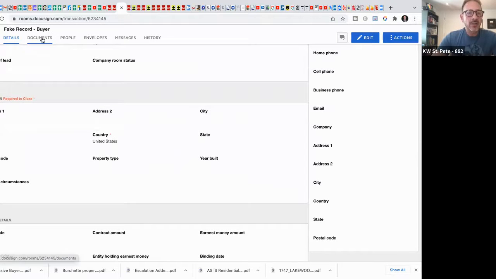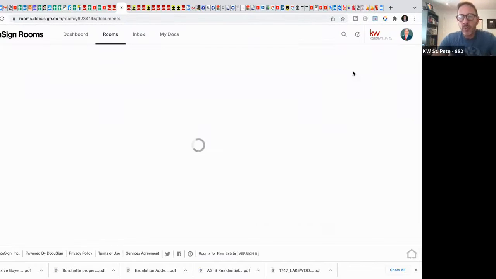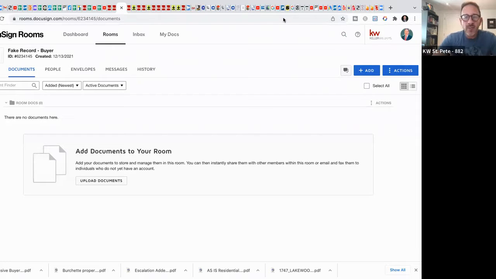So now again, right next to the details button that we were just on, you can click Documents, back to the screen that we were on. And as you can see on the top right, there's an Add button. So now you want to add the forms that you need to utilize in order to write the offer. So click on Add, and you want to select DocuSign Forms.